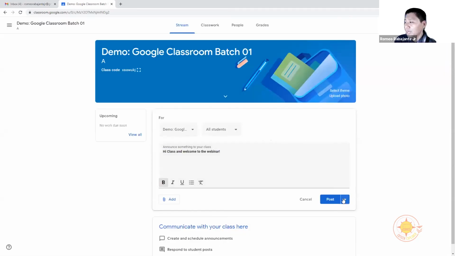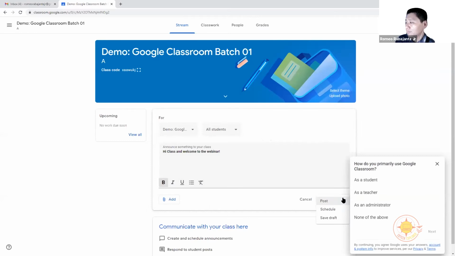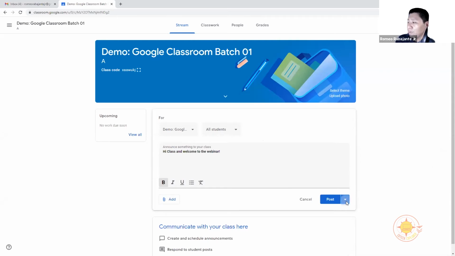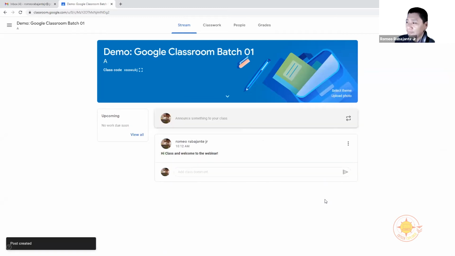And for the post, you can post it immediately, you can schedule it, and you can even save it for draft. But for this one, I'll just click post. I'll be discussing more about that later. So here we already have a post in our stream. If you would like to comment here, feel free to comment, just to let us know that you're here.